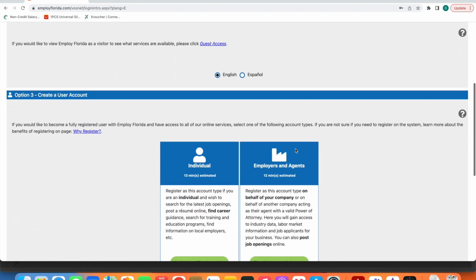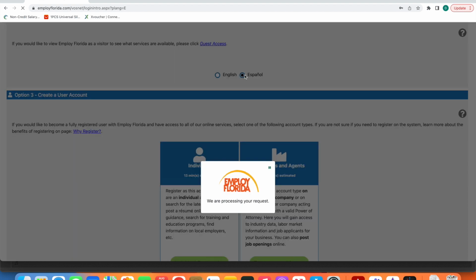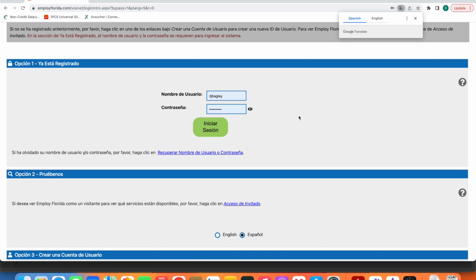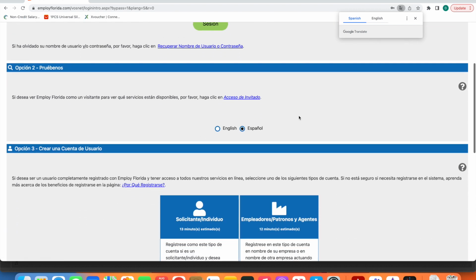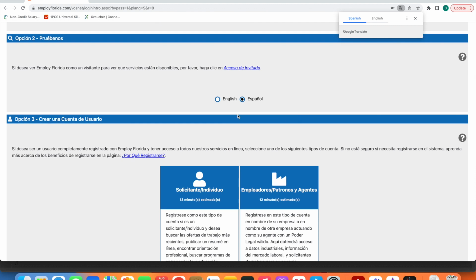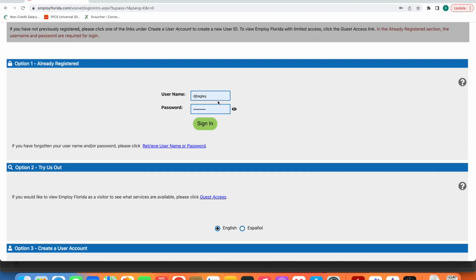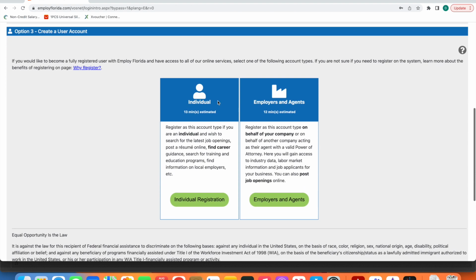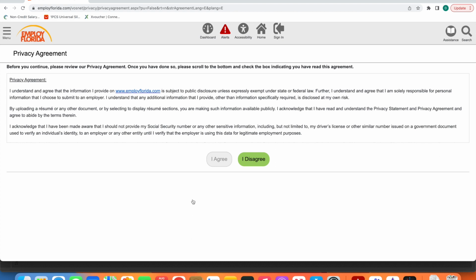If you don't have an account, then you are going to skip over to option number 3 and create a user account. You'll notice that this can be done in English as well as in Spanish. If you choose the Spanish option, then everything on the site translates into Spanish. When you're creating a user account, you're going to click individual registration. You'll notice that it said something about taking about 13 minutes to get through the whole thing, so you're going to want to allot some time to go through this.